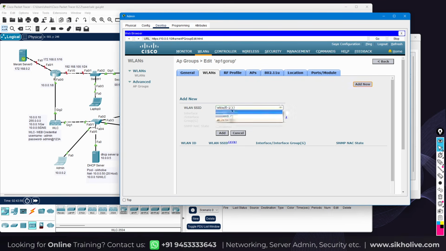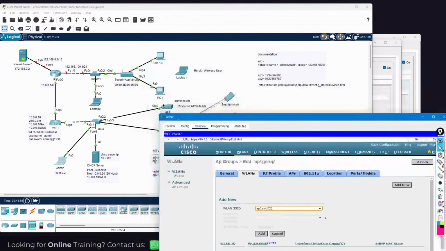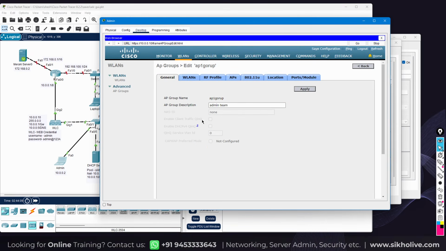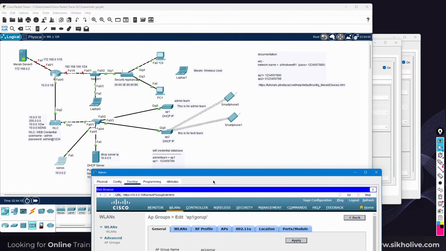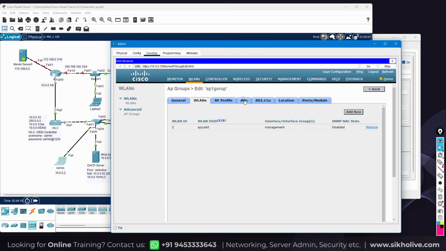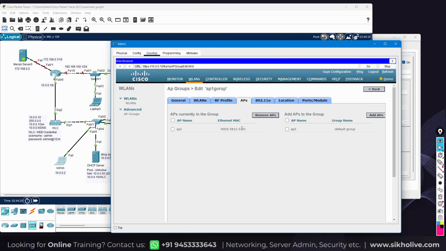After adding the AP, you can click on WLAN and click on add new, and you can click on AP SSID for this access point, meaning AP SSID for AP1 for this department. Here you can see the configuration has been done. Now you can click on the add button and wait a few seconds. After configuration you can perform the same thing for the second group. I think all configuration has been done, and you can see AP1 access has the admin group.